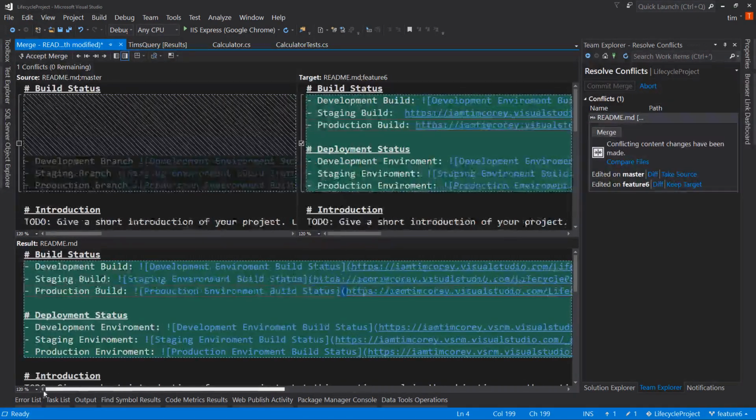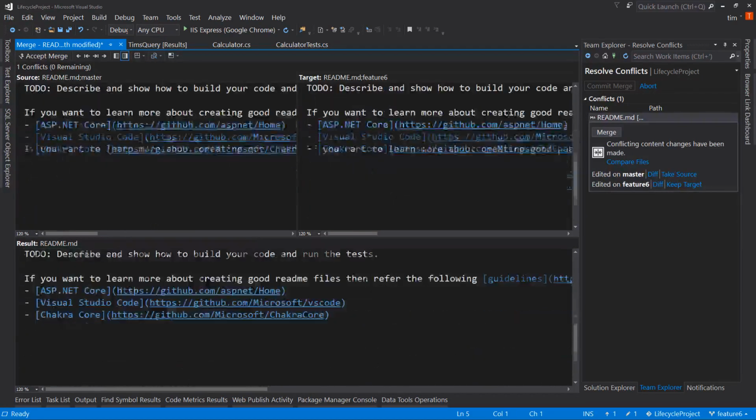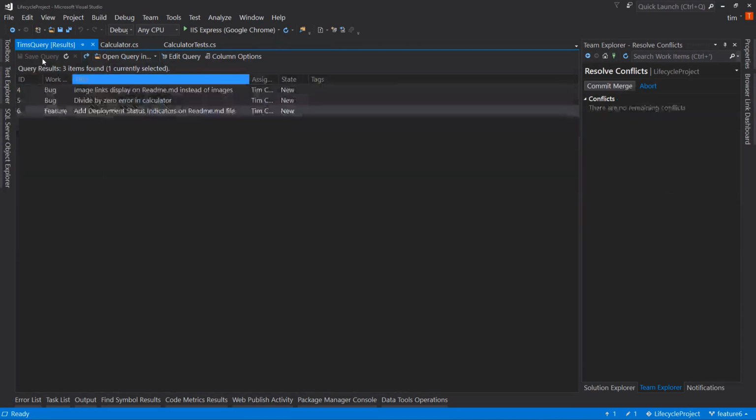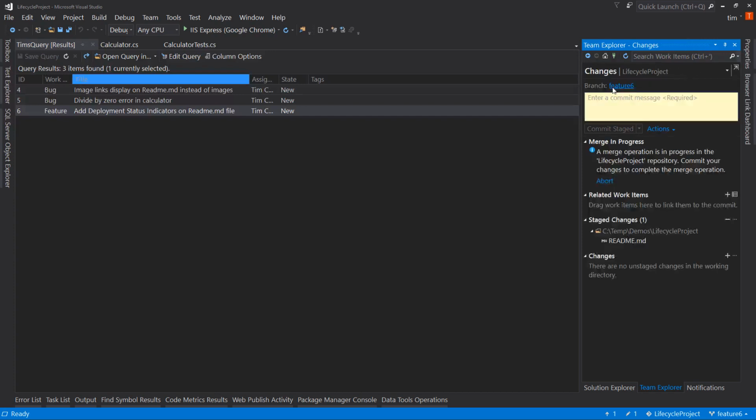So now what I've got is a mishmash of the two, where I've got changes mostly from the target, but then I also brought in changes from the source. And this is the result that I want. Notice it says 1 conflict, 0 remaining, meaning we've resolved the conflict. Now I can accept the merge. So now there's no more conflict, so I can select commit merge.